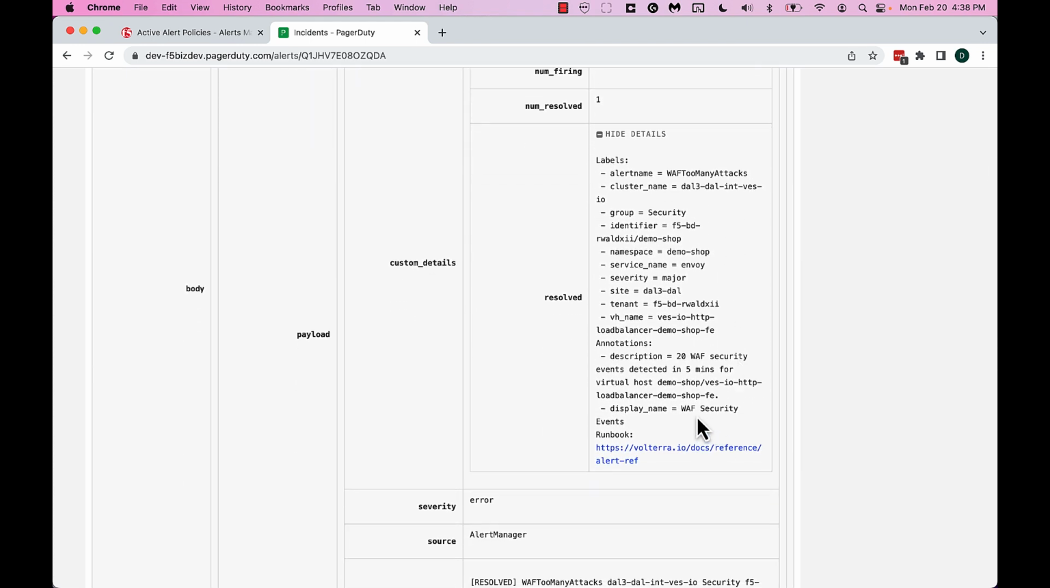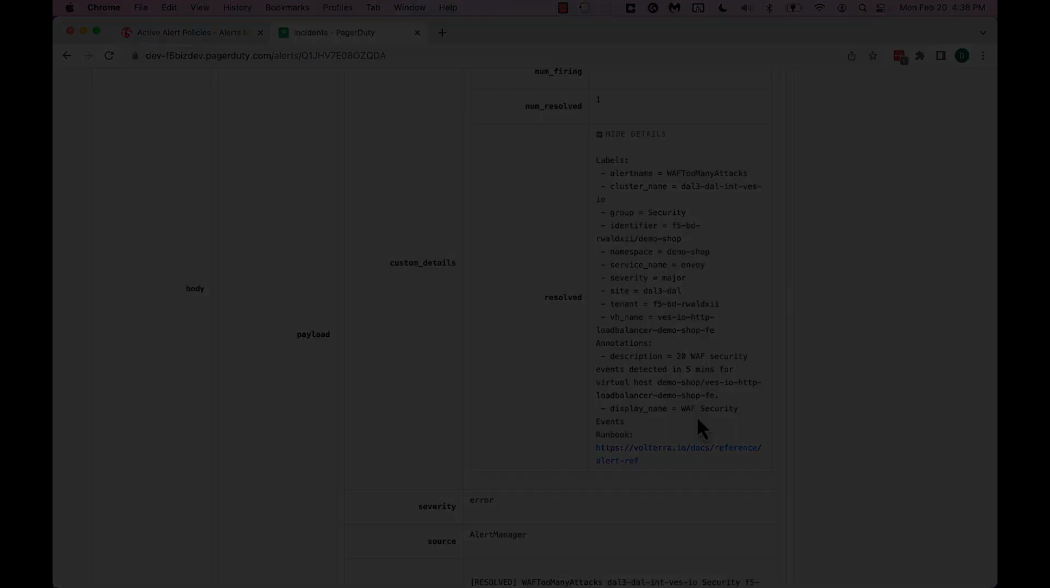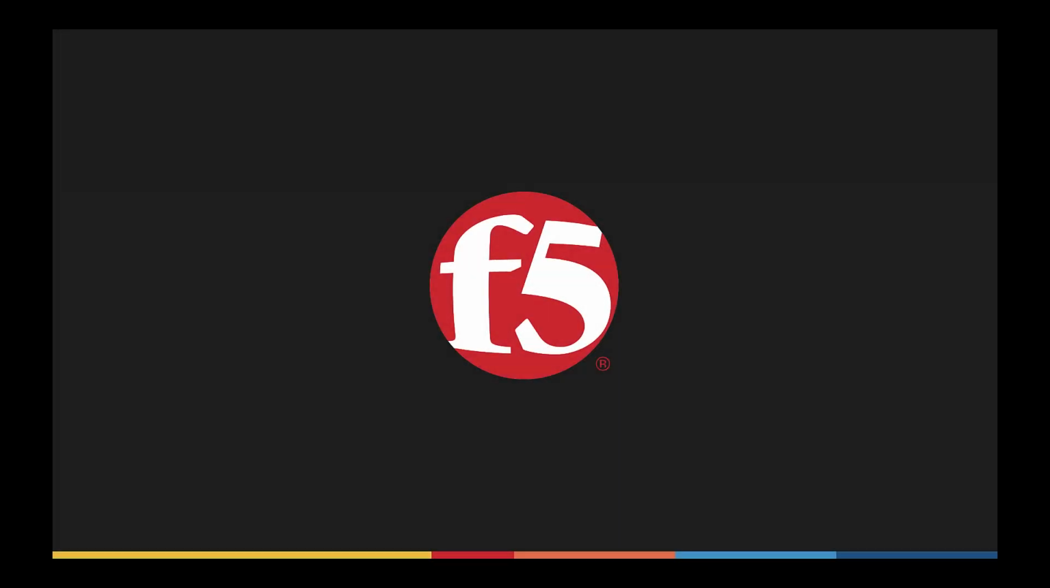As you can see, integrating Distributed Cloud with PagerDuty is a straightforward process with only a handful of steps required, and enables me to centralize alerts from Distributed Cloud along with events from other systems in my environment.